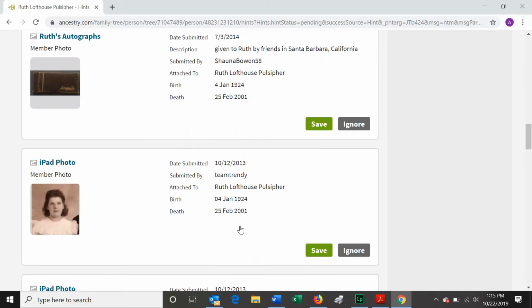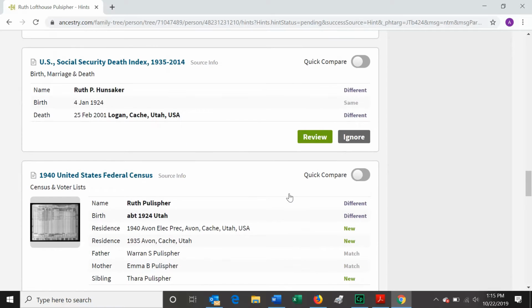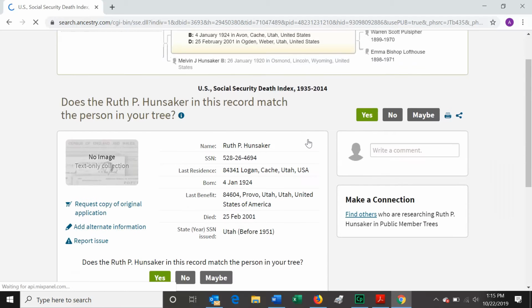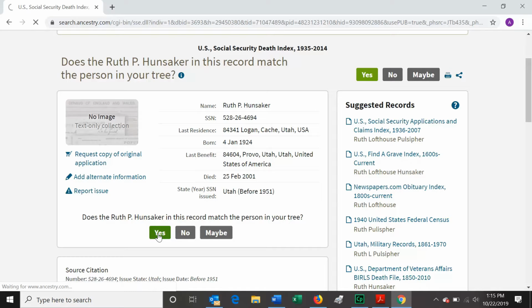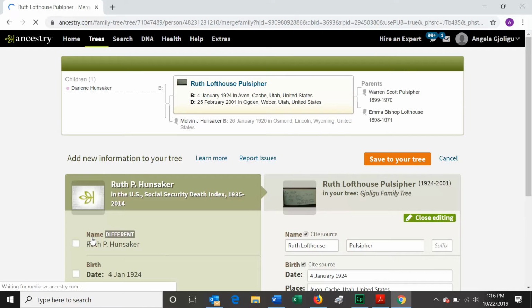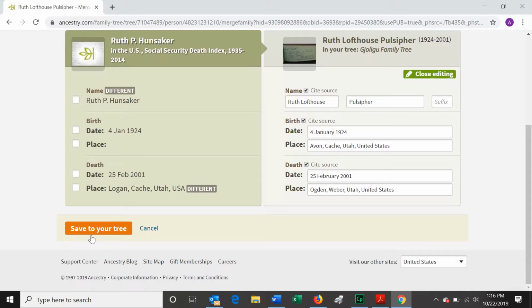We're down to 17. A lot of those are pictures, though. Another Social Security death index we can look at. Same information. But the more records we have, the more clearly we can verify that these are the right dates and right places and right relationships. All right, everything is standard here. The death place is different than we have in our tree, but because I know that my grandma was in a hospital in Ogden when she died, I'm going to stick with that one.